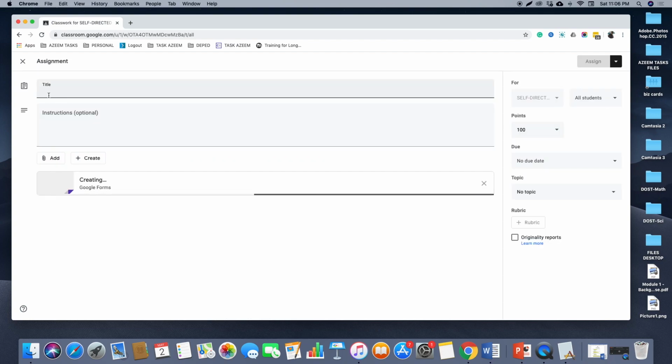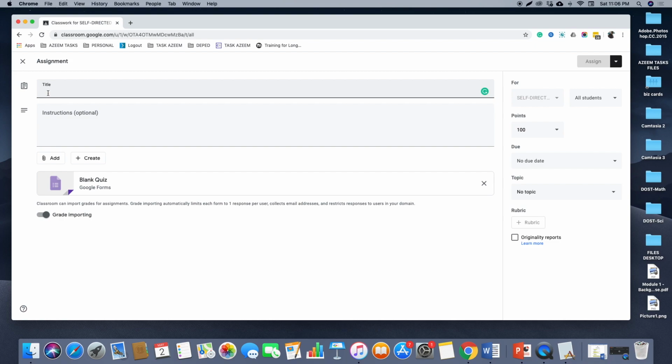Now you put a title for this quiz. Let's say, for example, I'll use Module 1 Quiz. And then make sure this grade importing is on so that the quiz will be answered only once by the student and the score will automatically be generated. And then click this blank quiz form.